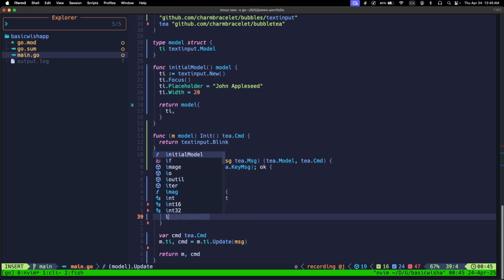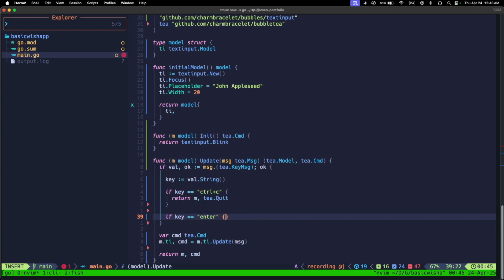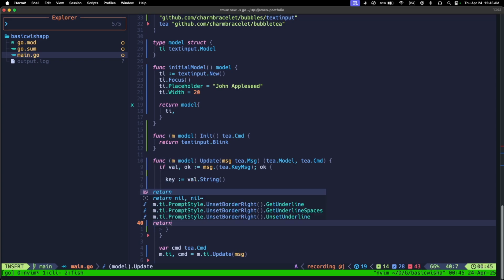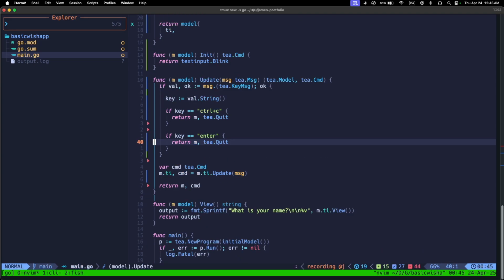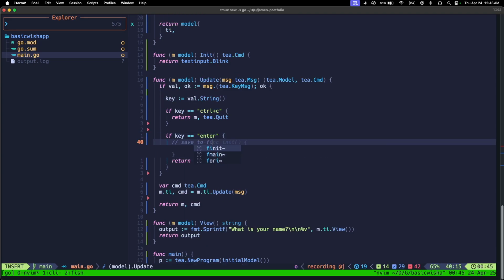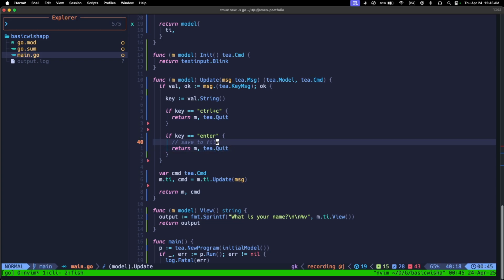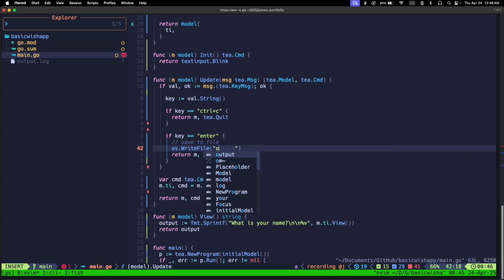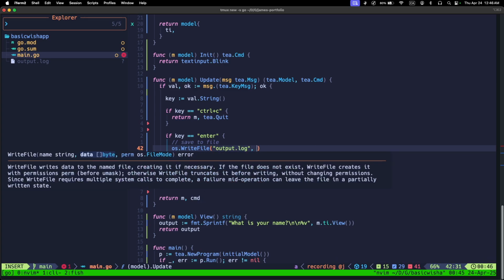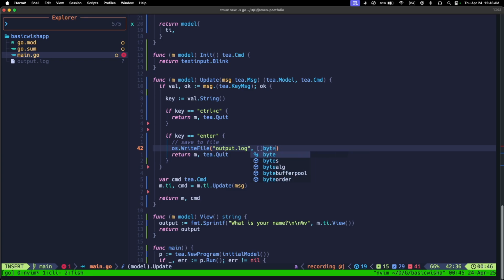So what I'll do is I'll say if key equals enter, and if key equals enter, of course I want to quit, right? Because that's the end. We've done everything we wanted to do in this program. But here I'll have to save to file and then quit. So I'll first do os.WriteFile, kind of like what we had before. And the first argument is output.log. The second argument is the payload data. And the third argument is the file permission.